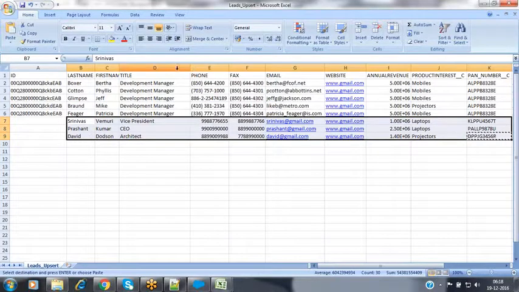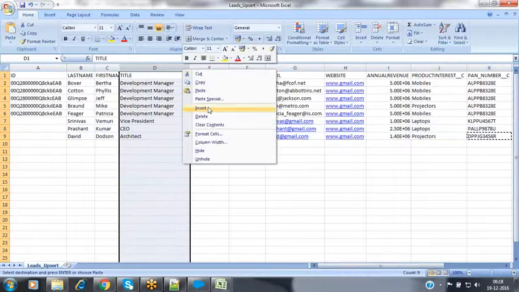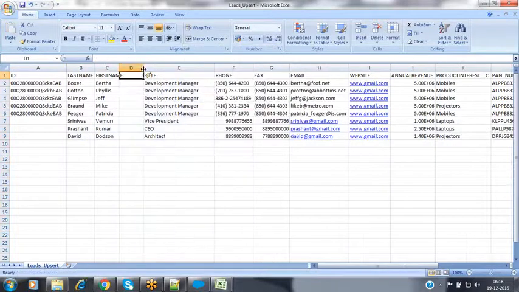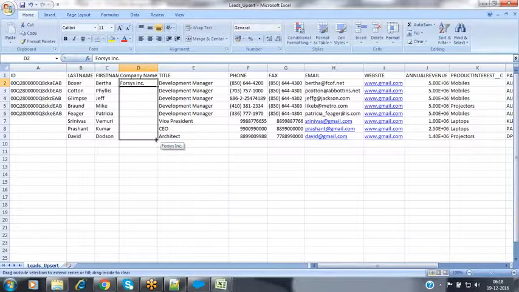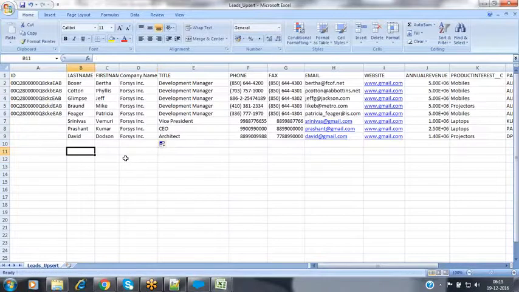Now I'm adding the field called the company field also, because company is a mandatory field. Company I'm entering as some Forces Incorporation. The same company name I am going to give for each and every member as well. I have entered that company name over here. So now these are the various lead records that we have. Totally 8 lead records are available.